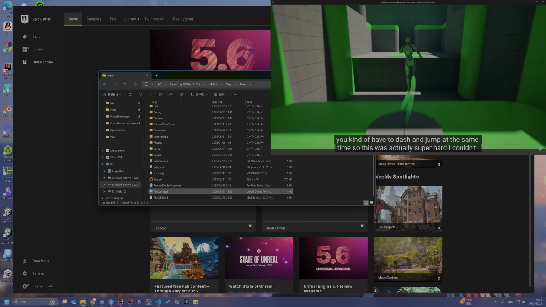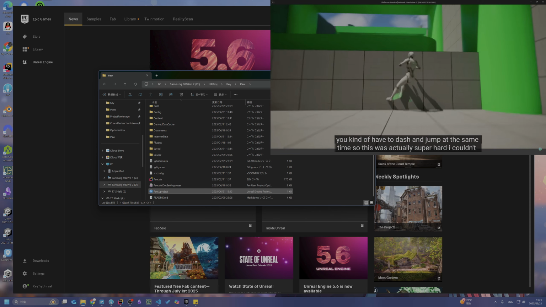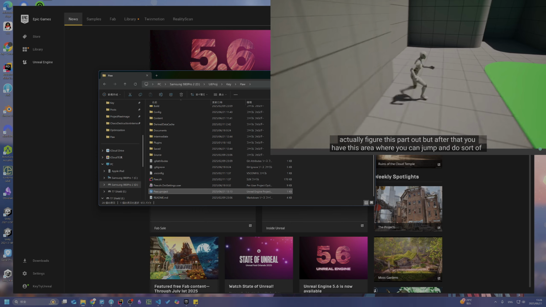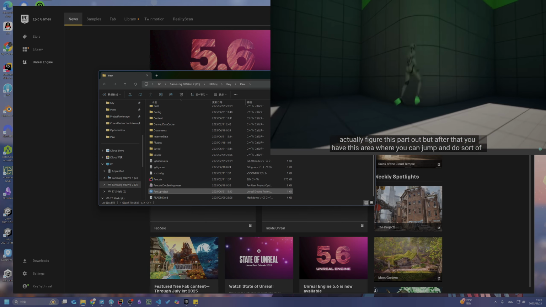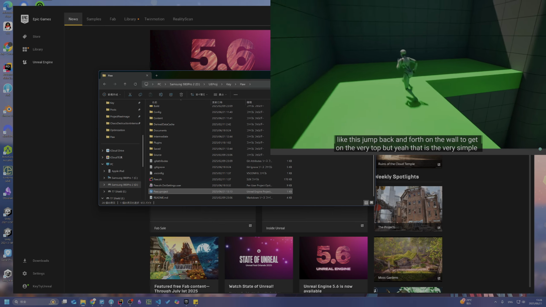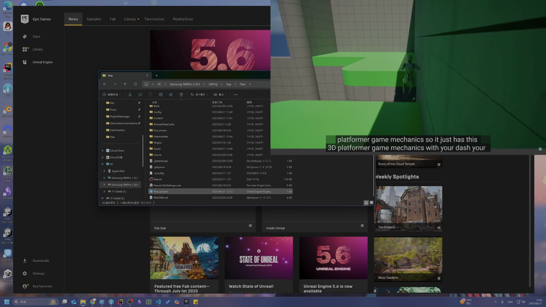And this next part, you kind of have to dash and jump at the same time. So this was actually super hard. I couldn't actually figure this part out. But after that, you have this area where you can jump and do sort of like this jump back and forth on the wall to get on the very top. But yeah, that is the very simple platformer game mechanics.